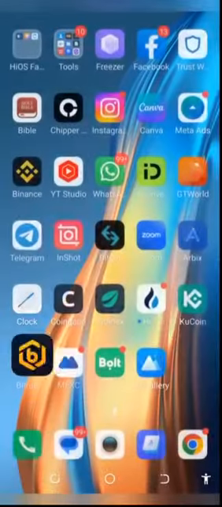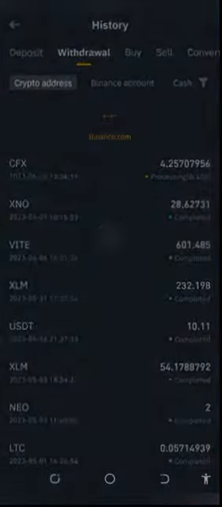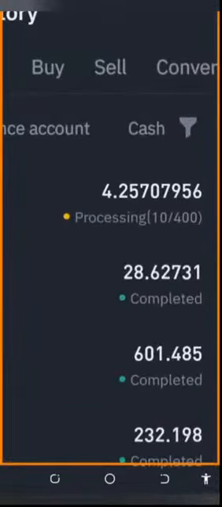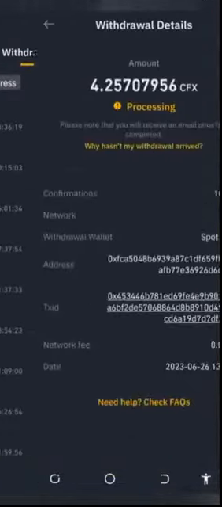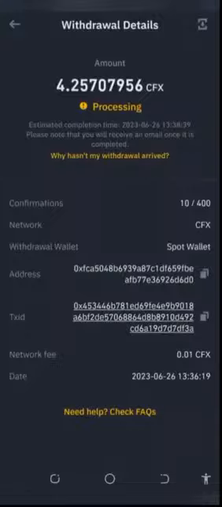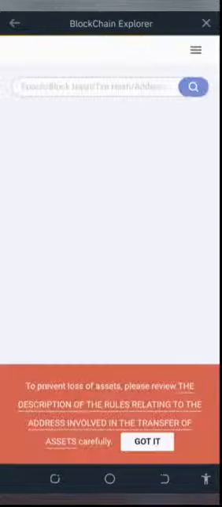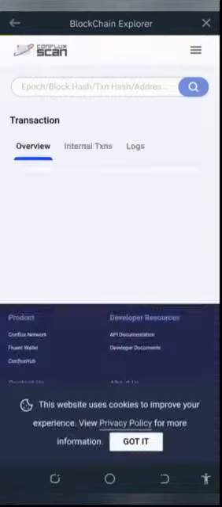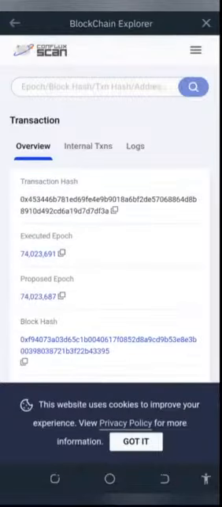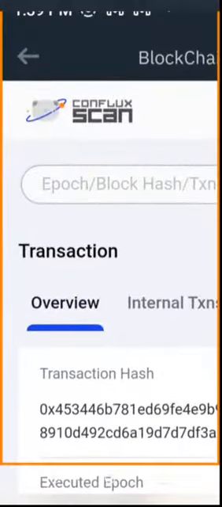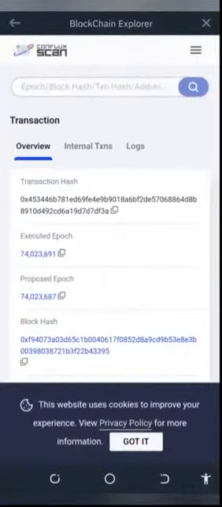Currently, it's still looking like it's processing, okay? So we're still seeing the processing going on. We've gotten 10 out of 400 confirmations. Interesting. I don't know how long this is going to take. No idea, right? Let me click on this, to see whether this will take me somewhere to see what's going on currently. Well, this is what happens when you're trying to send money through networks. It takes time. Okay, to prevent the loss of assets, please... Oh, what's all this? Okay, got it. Let's see what is going on here. Is there anything we need to check? Which is this? Conflux Scan. All right, it's still doing its thing.